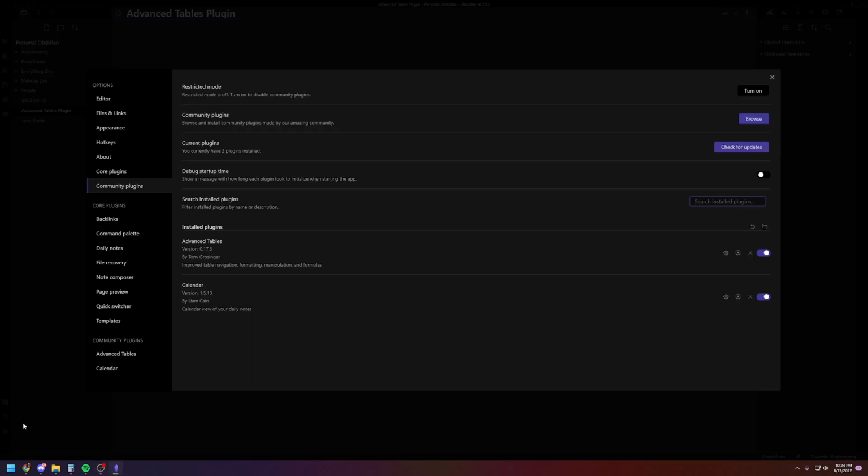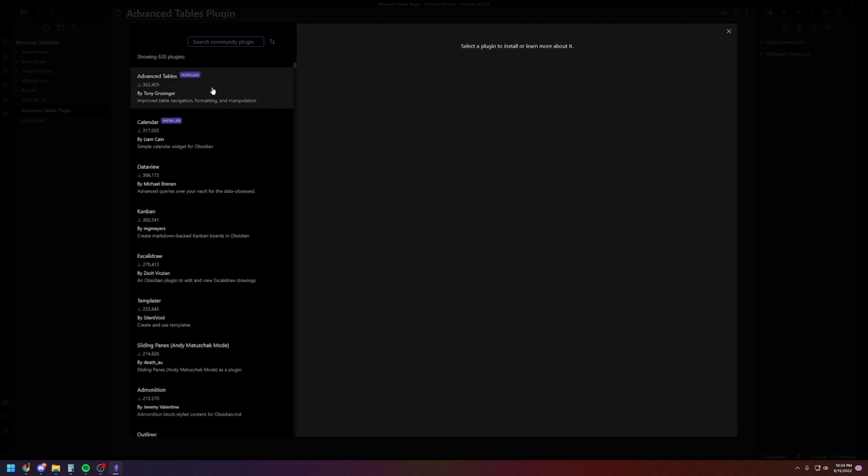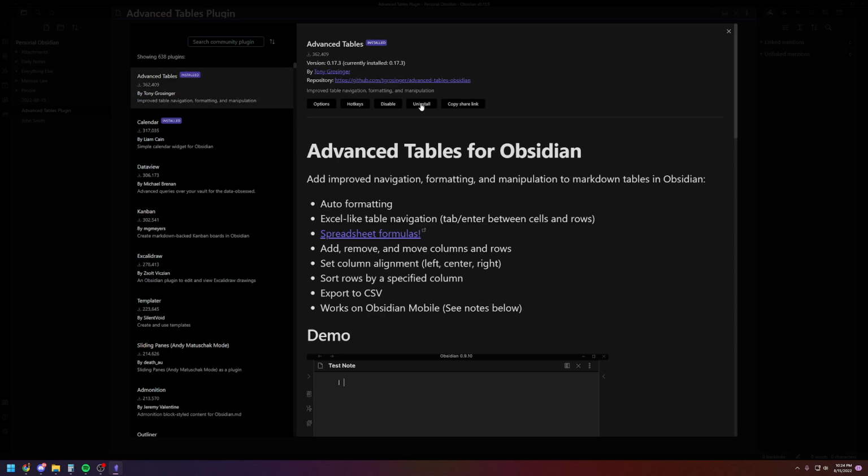You're going to go into Settings, go to Community Plugins, and then Browse Community Plugins, and click on Advanced Tables, and then you're going to hit Install, which will be here. Mine says Install because I already have it installed. Then you'll have to hit Enable, and you'll be good to go.